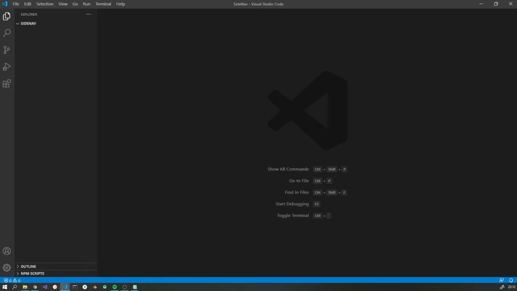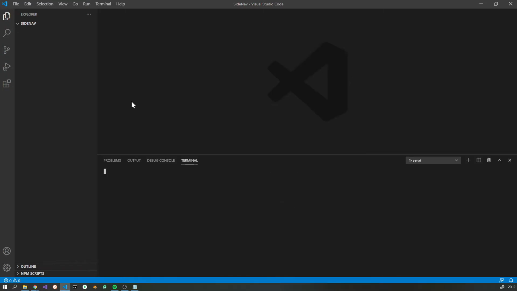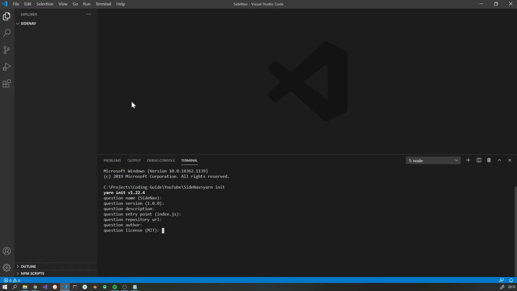Let's get started by initializing our empty directory with yarn package manager. If you prefer npm, you can use npm instead. Let's run the command yarn init. We can hit enter on each step to select the defaults.